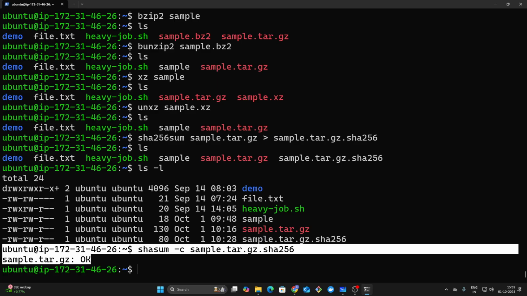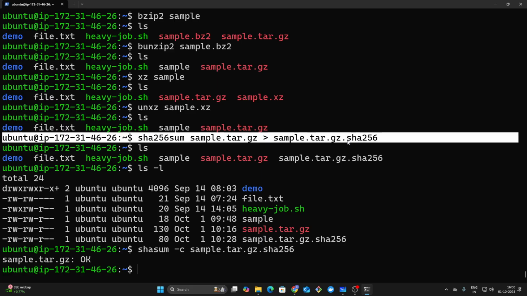What's the difference between MD5 and SHA-256? Now we have used SHA-256, but you can use MD5 also. MD5 is faster but outdated and weaker. Hackers can create collisions, like two different files with the same checksum. But SHA-256 is much stronger, more secure, and the modern standard for integrity checks. So I have used SHA-256. In DevOps, we mostly prefer SHA-256 or SHA-512 instead of MD5.